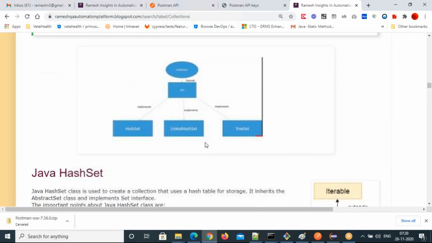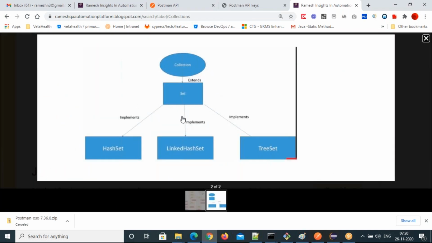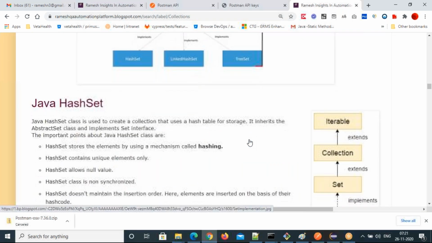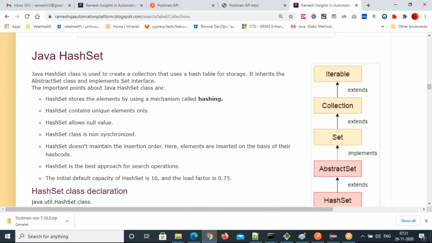Now, what is the difference? See, this diagram will explain very clearly to you. See that a set extends collection. Now, set is implemented in the HashSet class, LinkedHashSet class, and TreeSet class. Then what is the difference between HashSet, LinkedHashSet and TreeSet? So let's see that. So Java HashSet. The HashSet class is used to create a collection that uses a hash table for storing the elements. It inherits the AbstractSet class and implements the Set interface.